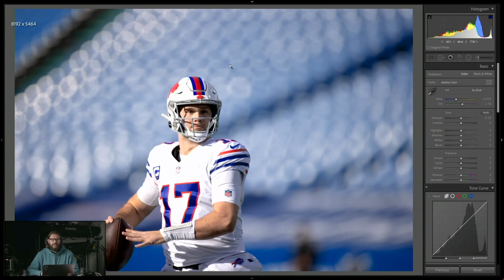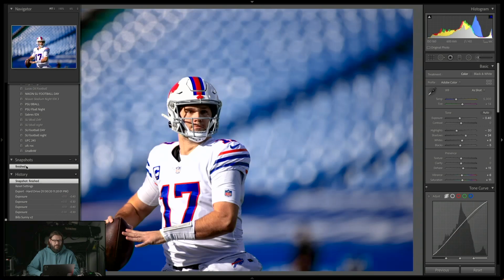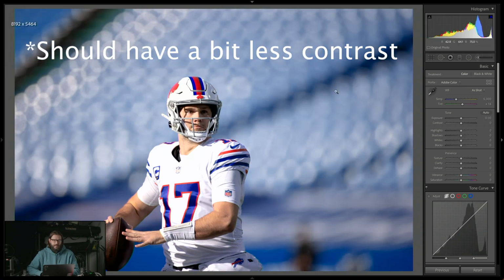This photograph's a picture of Josh Allen. He's the quarterback for the Buffalo Bills, and this is basically what I get when I come into Lightroom. I do have kind of a finished version here, and I'm really just hoping this shows up properly on your screen. I'm recording this through a Blackmagic device, and hopefully everything will go to plan.